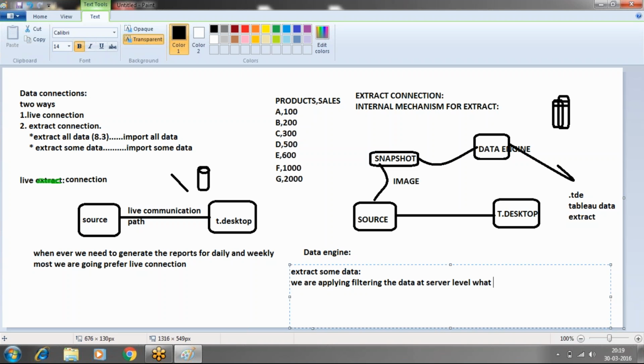Whatever data is related to the analysis purpose, we are going to take that data only, and take that data to Tableau. Here we are just applying some filtering. Whenever we are taking the data from the source level itself, we apply some filtering and take only the data we require for analysis purpose. Then this should be the same. After filtering the data, this mechanism is going to work.